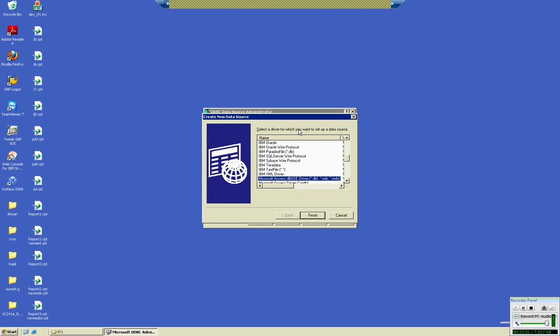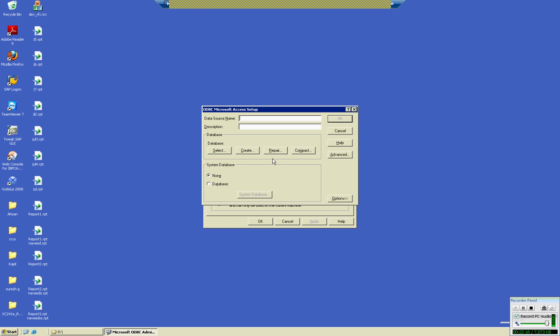Then choose the driver. What driver? It depends upon your file extension. Microsoft Access driver for MDB. Then finish. So we are choosing the driver first. Then give the name as Vruddhi Motors. You have given the name, but for this name to be valid, we have to map the D drive file. How to map that D drive file? Click on the database select option.